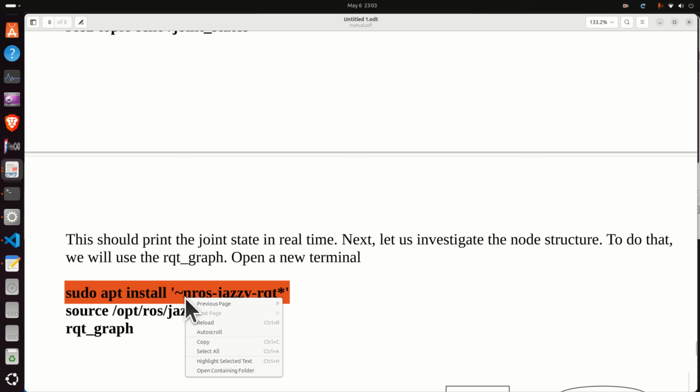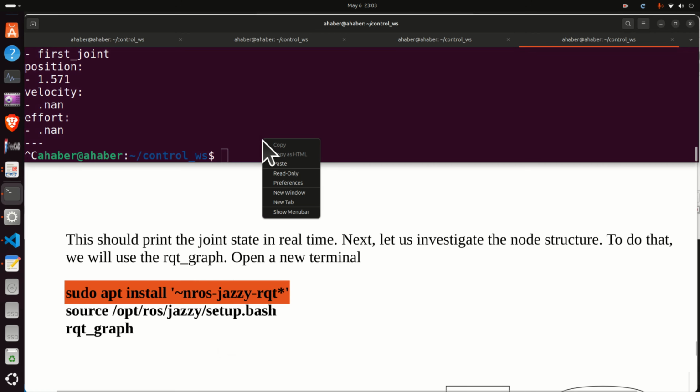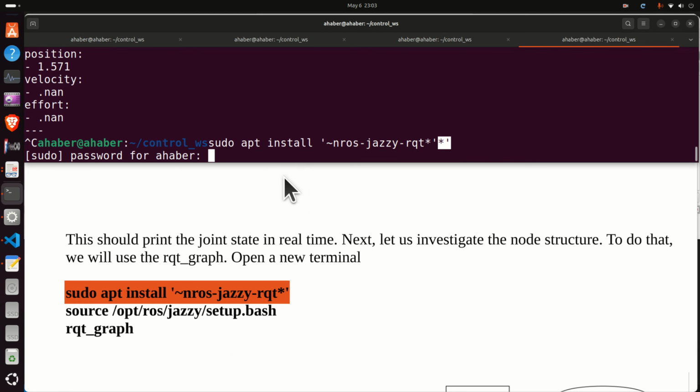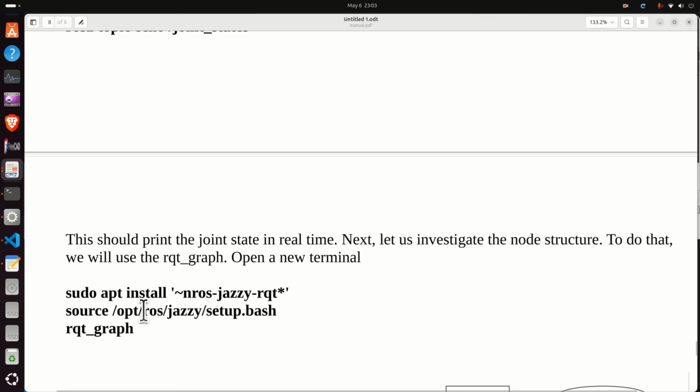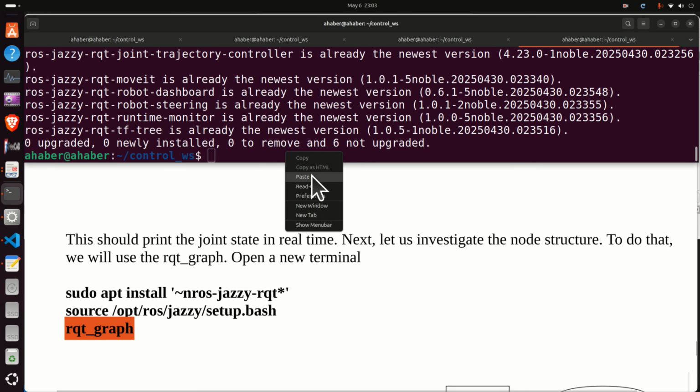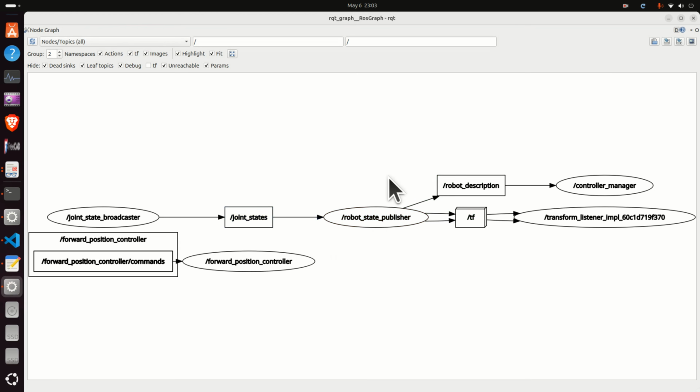Okay, now that we know how to do that, let's visualize the node graph. To do that, we need to execute this command. This command will install RQT graph, and then make sure that you're in the window in which the environment is sourced, and simply run rqt_graph, and you should see something like this.